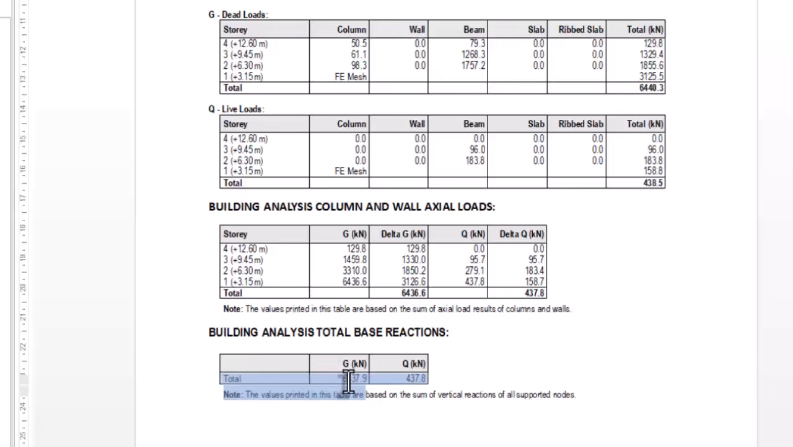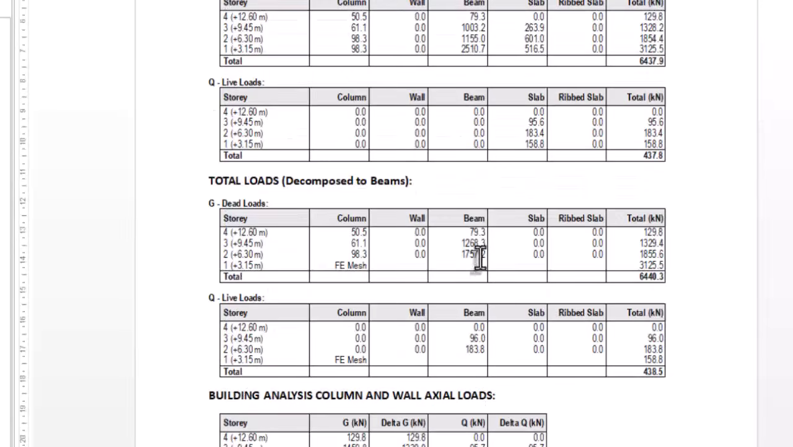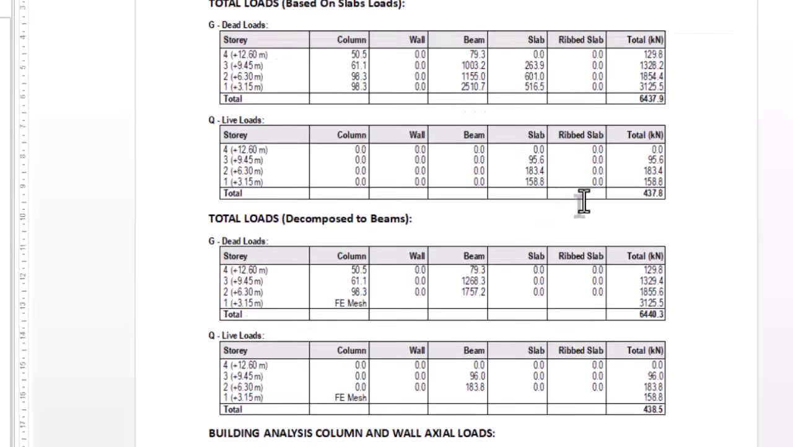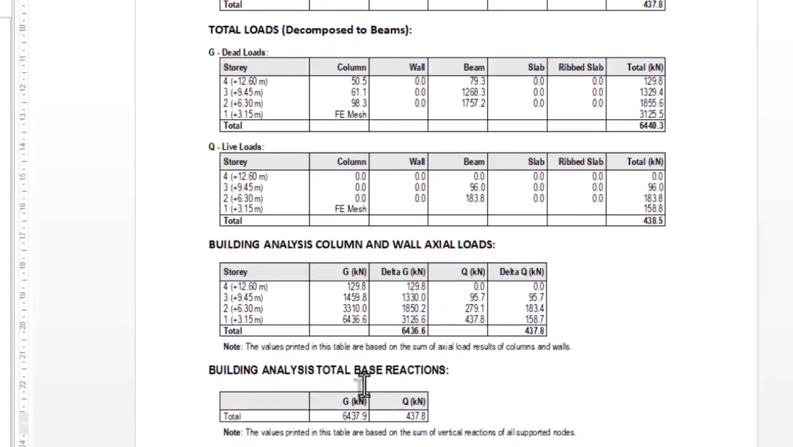So this is the G load. This load should be equal to the total dead load on the slab. So you can see we have 6437.9. Now come to the building analysis total base reactions. We still have 6437.9 kilonewton, and then the same thing for the live load.